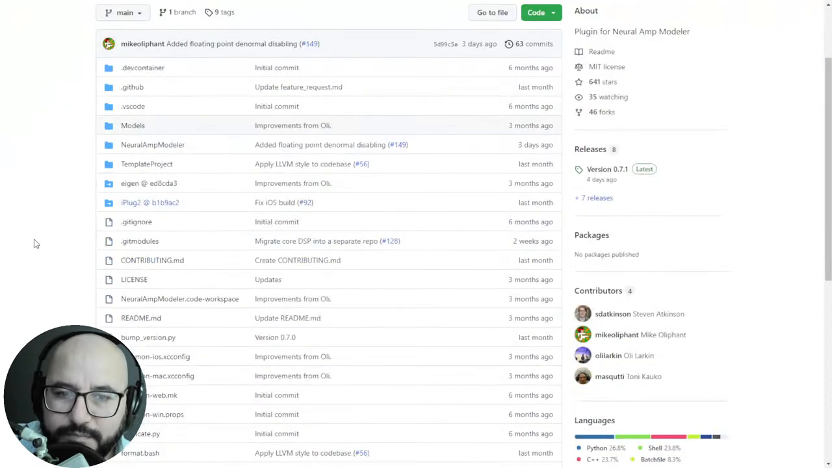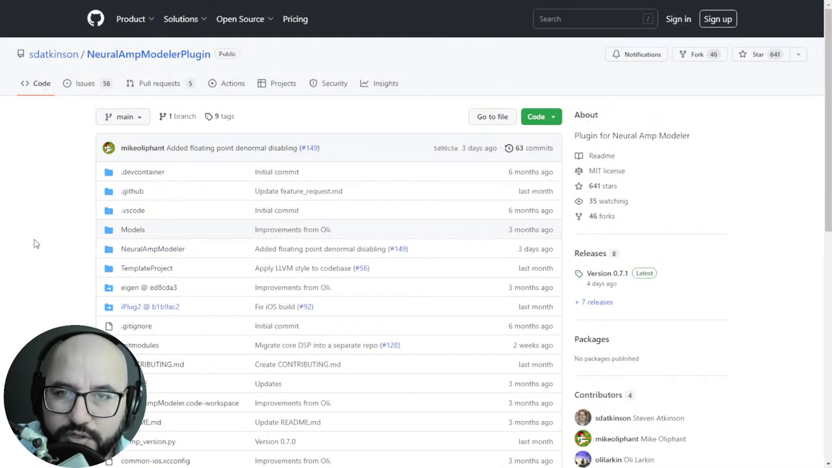This amp sim uses neural network simulation to get the profiles and behavior of real amps and real signal chains, and a huge, growing community has helped a lot to build all of these profiles and amazing, very professional sounds. So first of all, thanks to Steven Atkinson for creating this tool and making it free for the community. That's very, very generous. So this is the website.